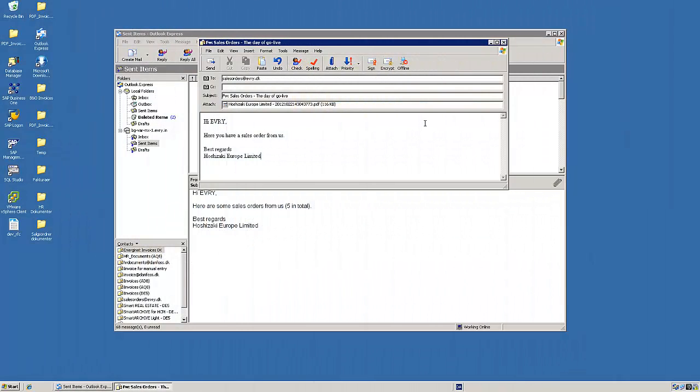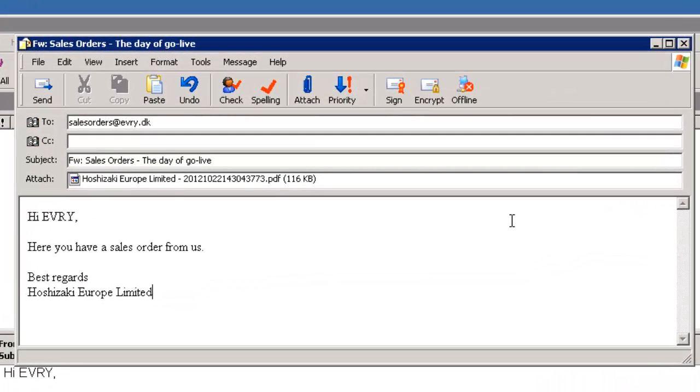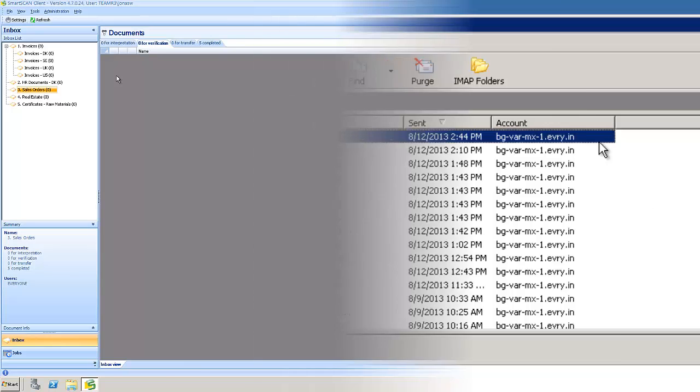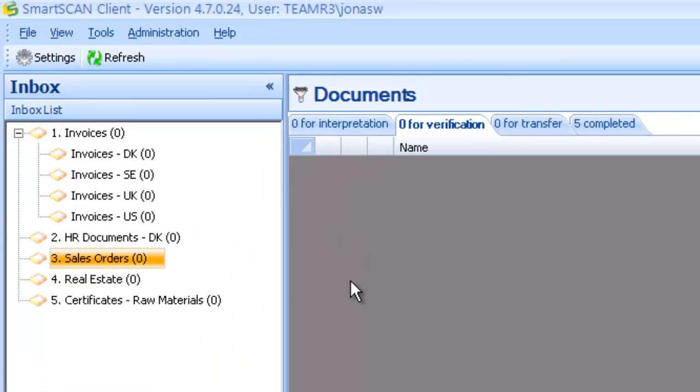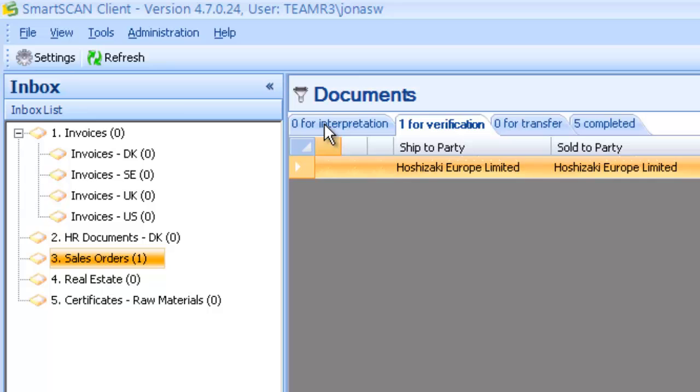Here I am again acting as the customer, wanting to send my sales order to Every. This time it's Hoshishaki Europe Limited I'm acting as, and I'll now send the first document ever to Every. Back in SmartScan, the tool that I use to process the documents with, I now see that the first document, the only document sent by Hoshishaki, was received and is now ready for verification.